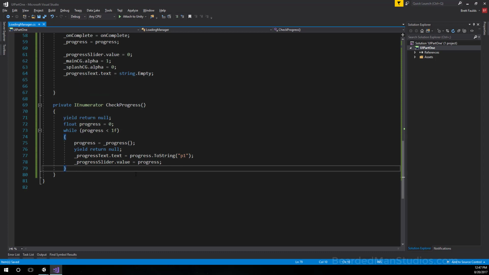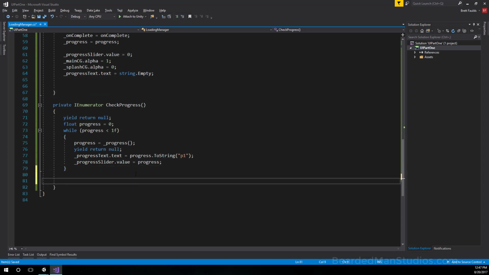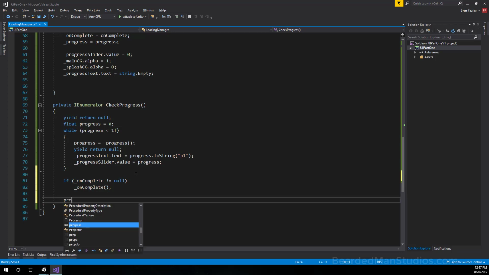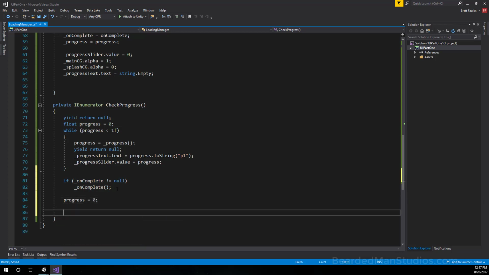And what else? We want to make sure that when we're done, we call that onComplete. So if onComplete not equals null, then we will do the onComplete. And then we're going to say our progress equals 0. And then we're going to now do the transition back out. So let's do progress less than transition.